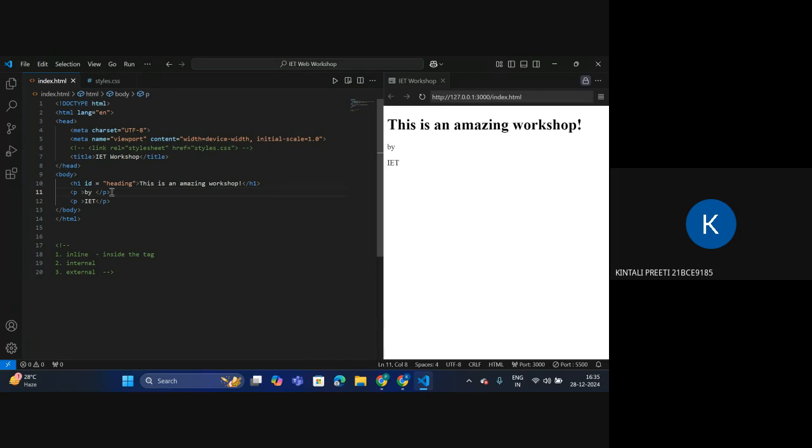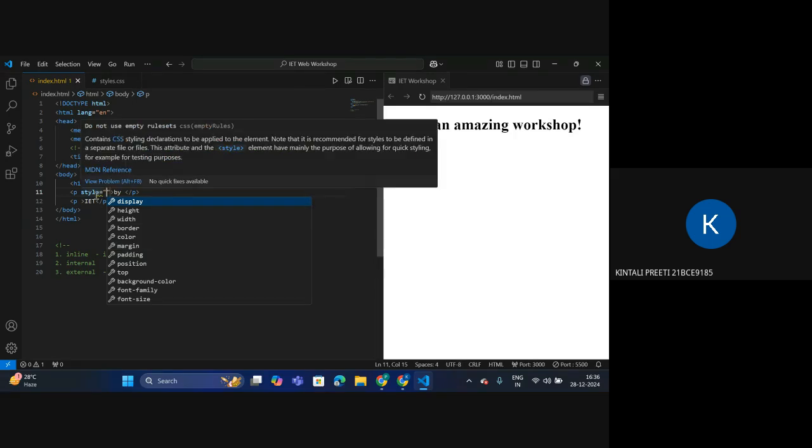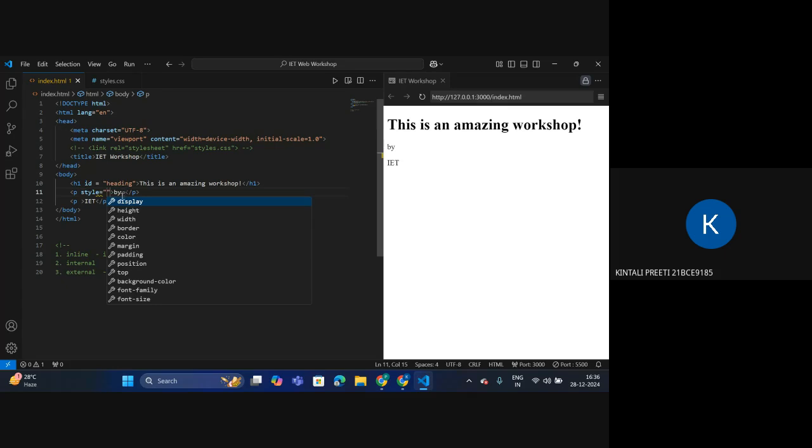So let me take a paragraph tag for now. I will add an attribute called style. So style is how we write CSS inside the tag. So we will write style equals, and inside the inverted commas, we will add what type of style we want to add to this text. So I want to add a color, something which is not black. So let me add blue violet.